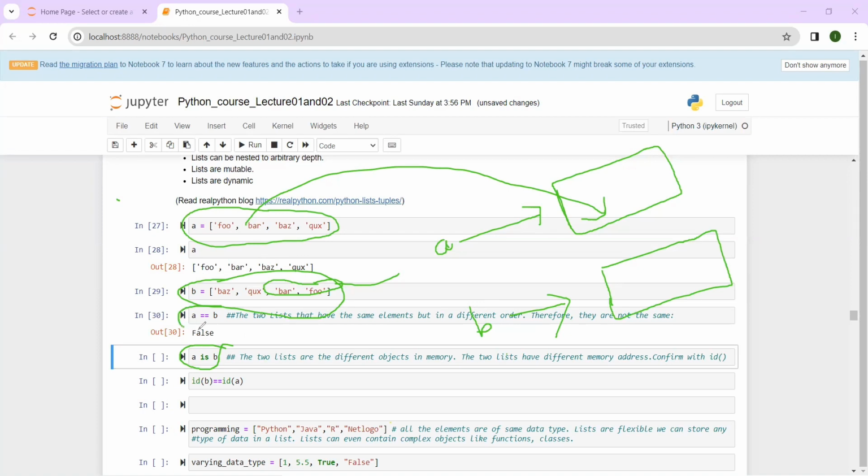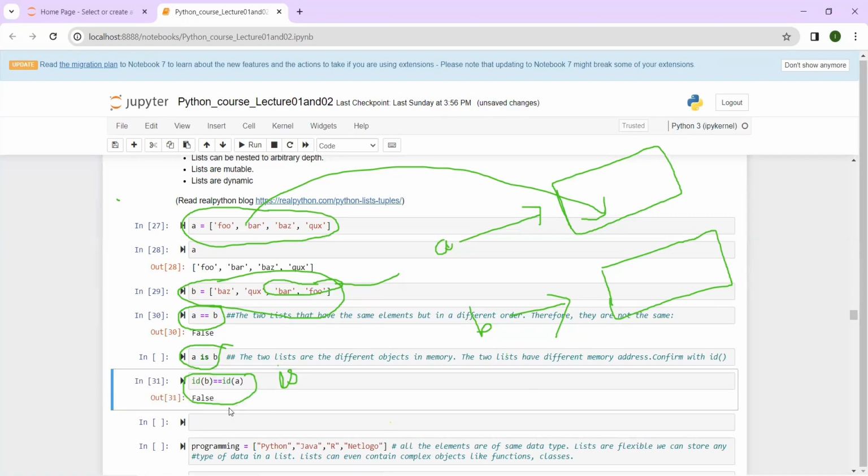The elements are not equal, so the equality test gives you false, and the identity test also gives you false, because these two lists not only have different elements, but they are distinct objects in memory. So that's why you will get false if you are checking the identity of the two lists. The id function is just like the is operator, and it will also give you false. So id of B will not equal id of A. If I run this, I will get false. Yeah, so I'm getting false.